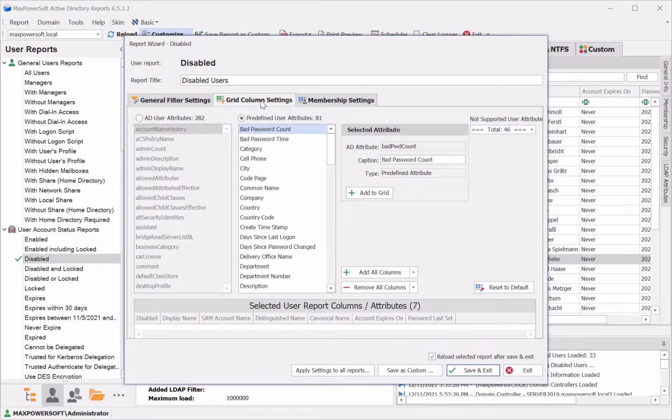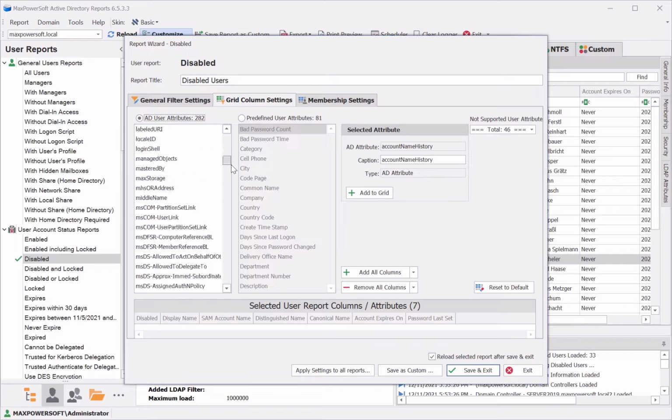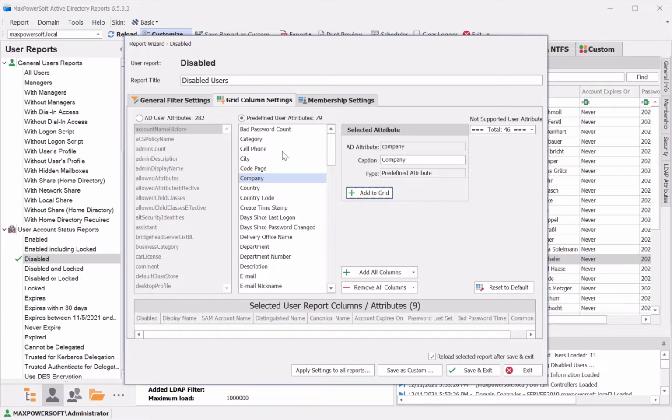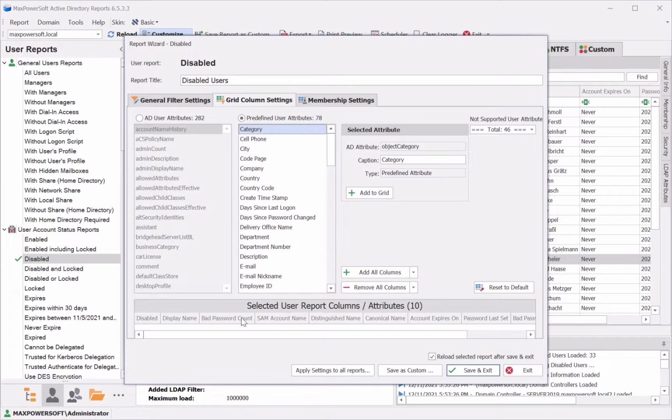In Grid Column Settings, you can select columns or attributes that you want to load for the selected report. Predefined User Attributes list contains the most frequently used attributes. AD User Attributes list contains the remaining Active Directory attributes. To add an attribute to the report, simply double-click it or select it from the list and click the Add to Grid button. Also, you can just drag and drop it to the specific location in the grid. To remove a column from the grid, just drag it outside of the grid.